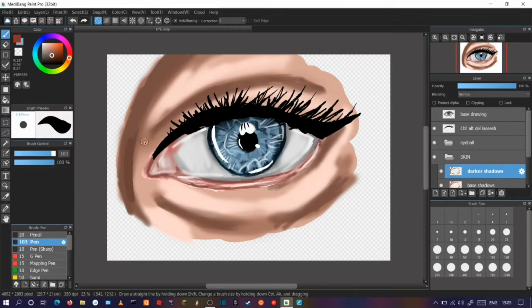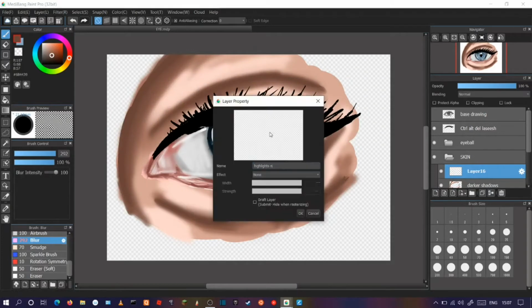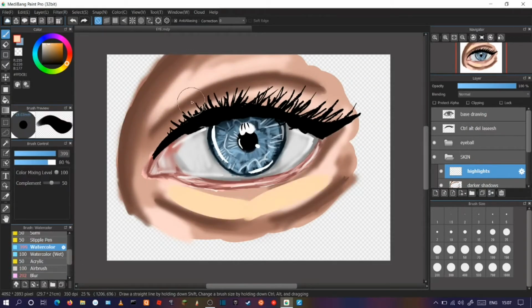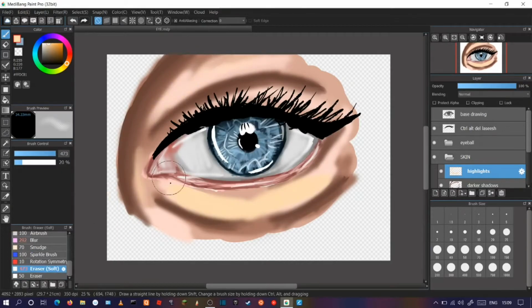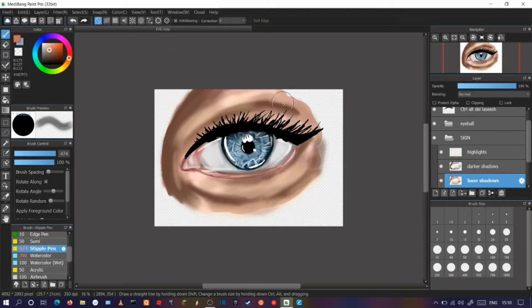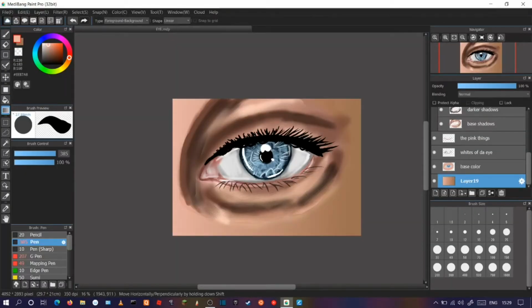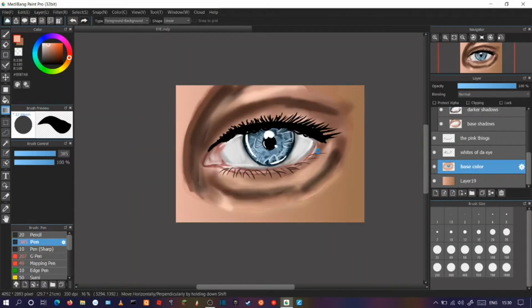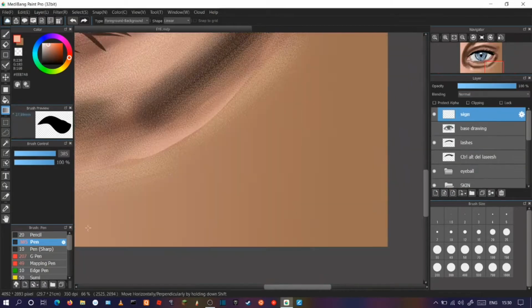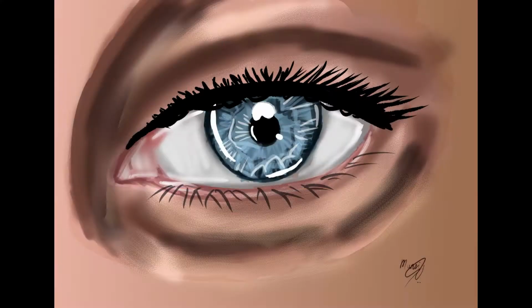About the drawing itself, I'm drawing a pretty blue eye and I wasn't able to make very good eyelashes, so please excuse me. And that is the final drawing.